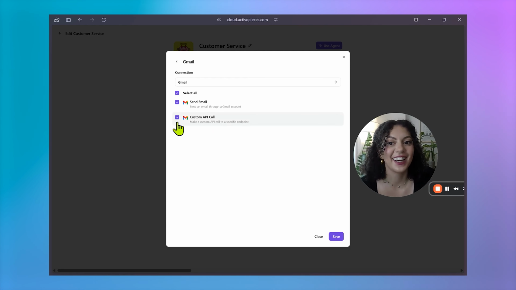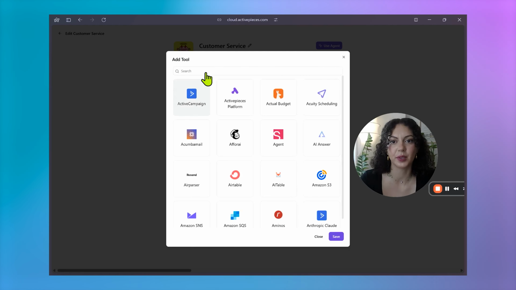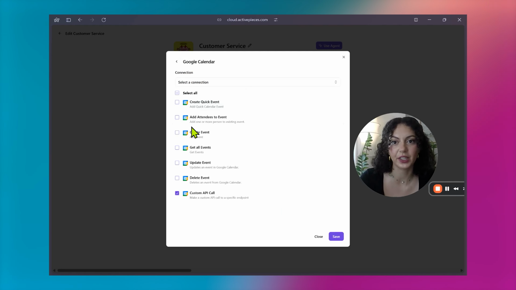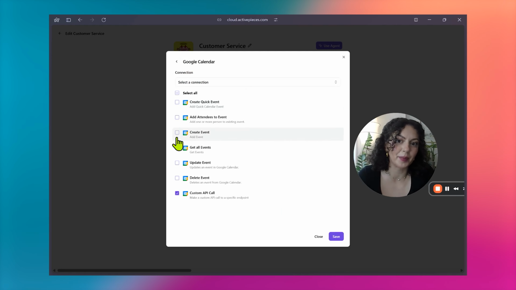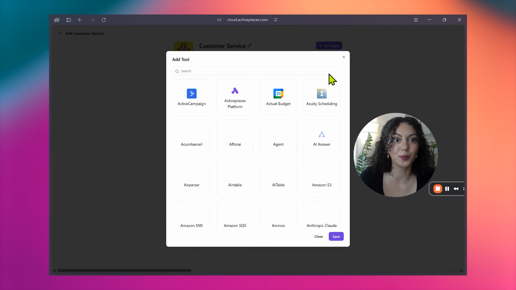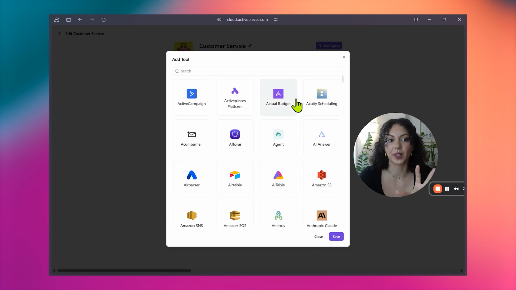Now, let's say I don't want to give it this much power. I don't have to click everything. So for example, let's look at Google Calendar. Let's say I want it to create an event, but I don't want it to delete an event. Like, that's too much access. So you can really tune in on what you want to give it access to.